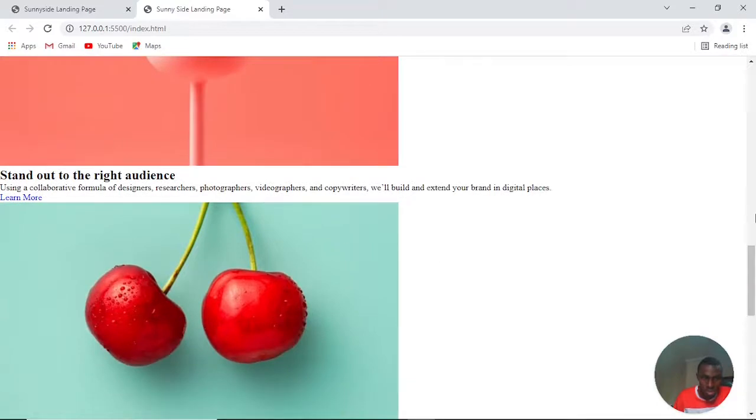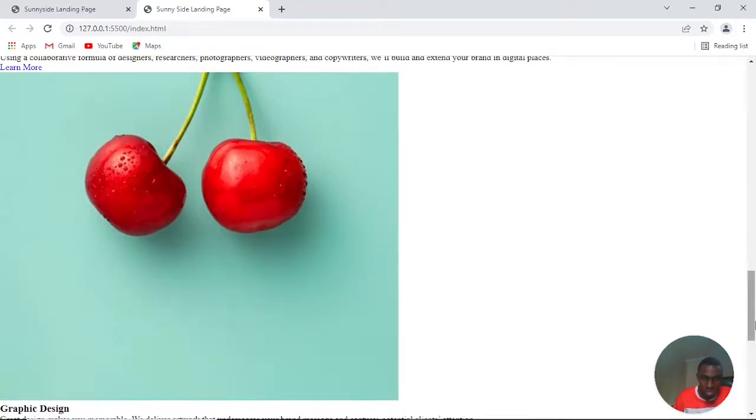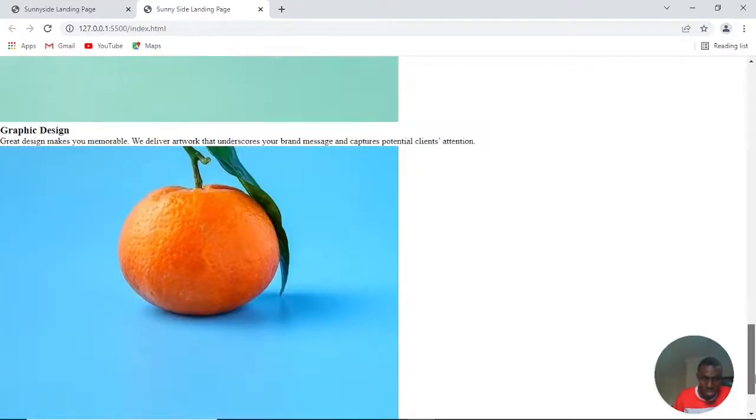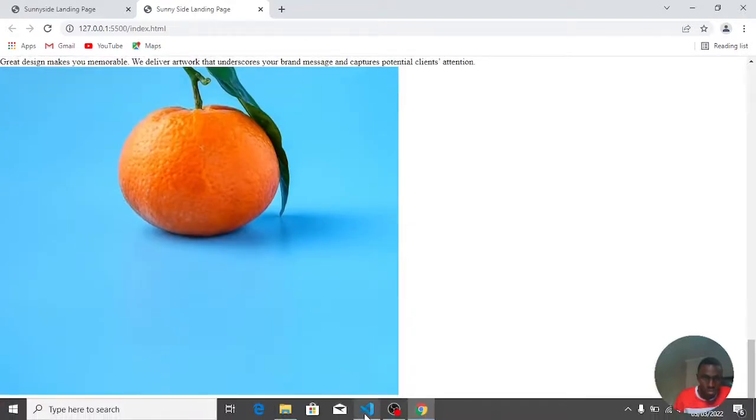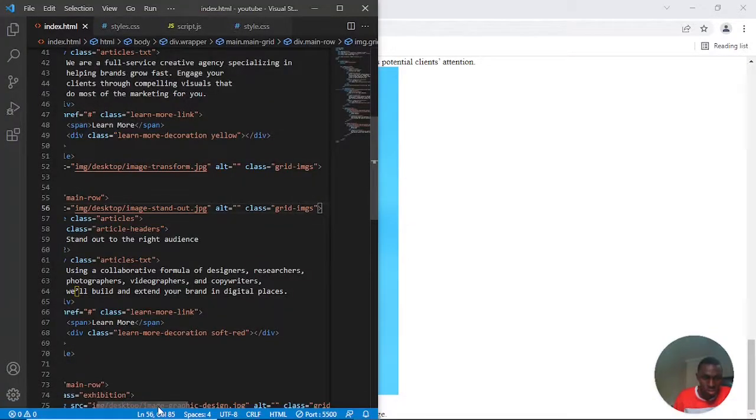I have this other text right here. I have this image. I have its text under. I have this other image. I have its text under. So everything looks good for now. So it's time to style this with CSS.